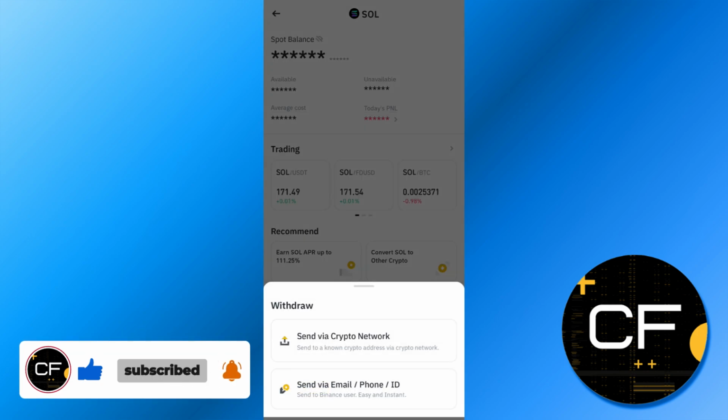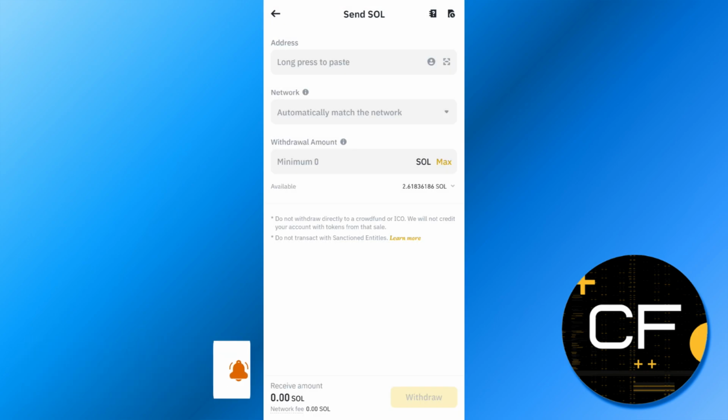Then select the withdrawal option and select send via crypto network option. After that, you will land on this page where it will ask you to provide the deposit address.